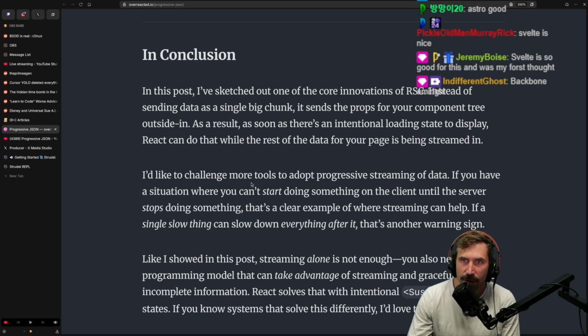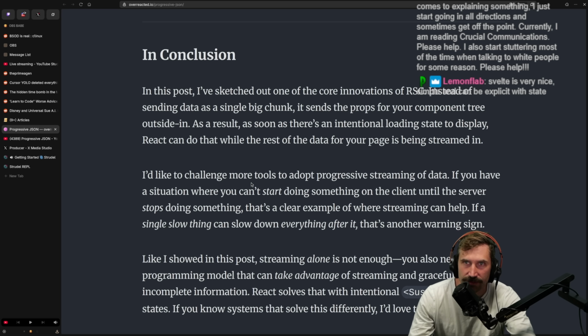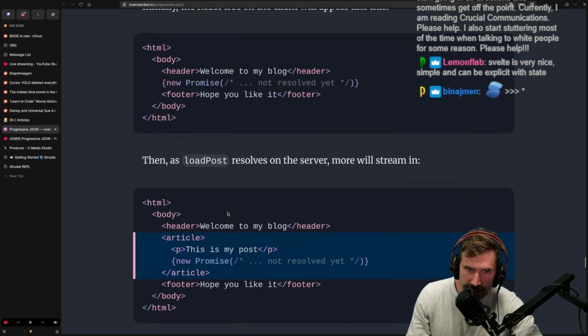Yeah. Backbone, am I right? Am I right, boys? Backbone? Svelte was good before it became Reactified. I don't know anything about it becoming Reactified. I assume you're talking about the runes. Yeah, some people really love Solid.